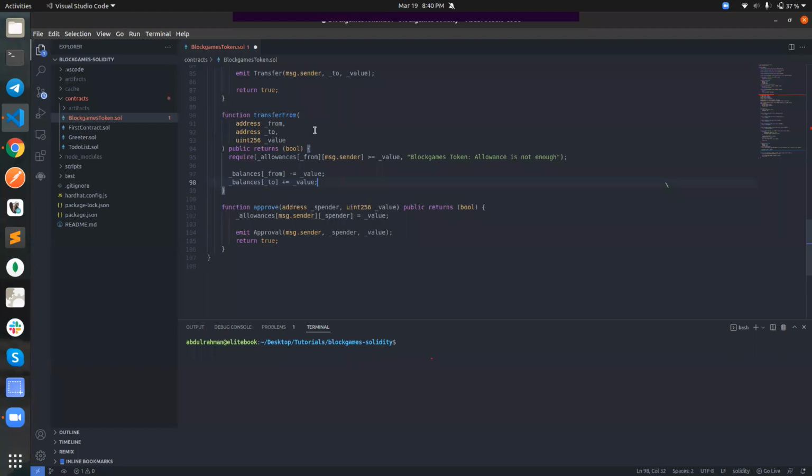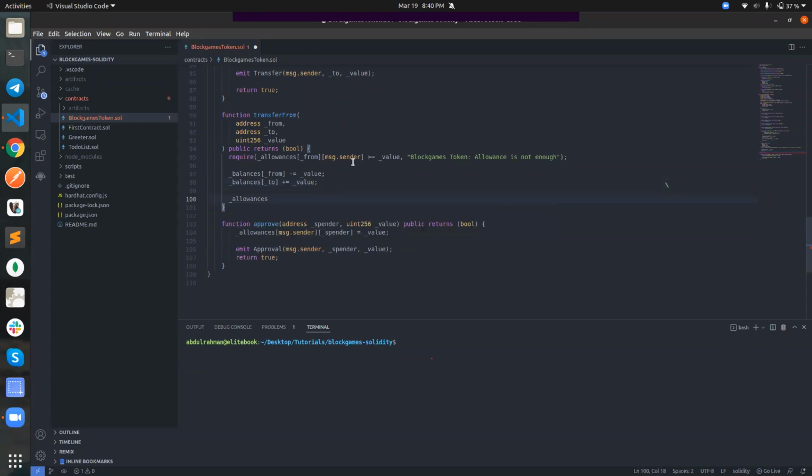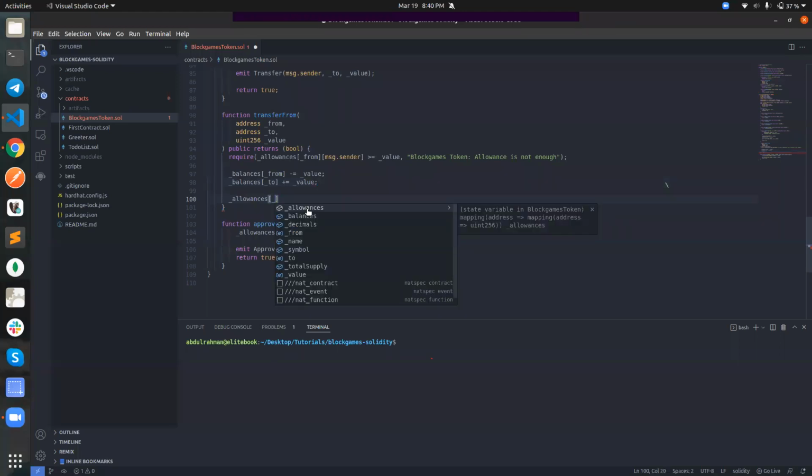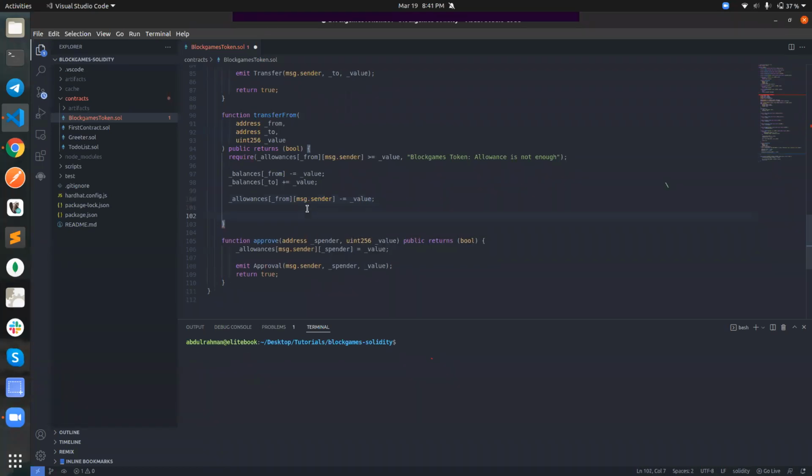Okay, so what I'm going to be doing next is now deducting part of the allowance. Since this person I've transferred has been able to transfer the allowance now, we are going to be deducting the allowance balance, then the msg.sender, then deducting by the value. Then it's going to return true.